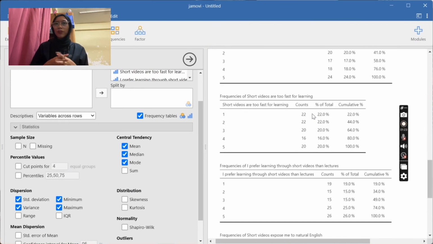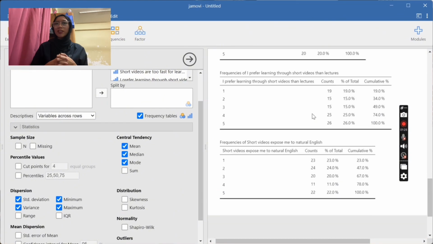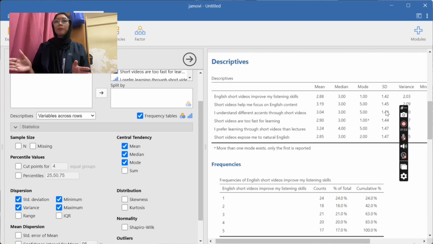First, the short videos students are currently watching may be too scripted, edited, or simplified. The third finding is accent diversity. The perception item about understanding different accents through short videos recorded the highest standard deviation at 1.48. Standard deviation measures how spread out responses are from the average.